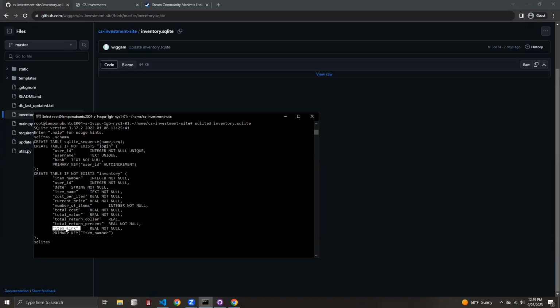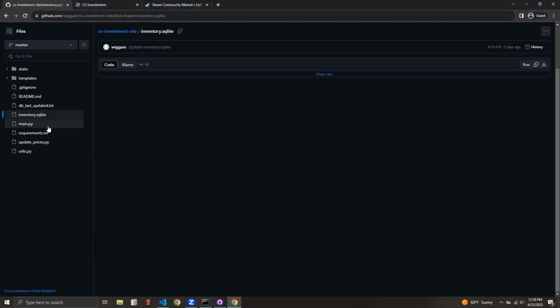So we take a query for unique item links, we loop through those unique item links, and then we set the current price equal to whatever it is where that item link equals item link. Okay, hopefully that wasn't too confusing and I explained it properly. But that's the SQL table.